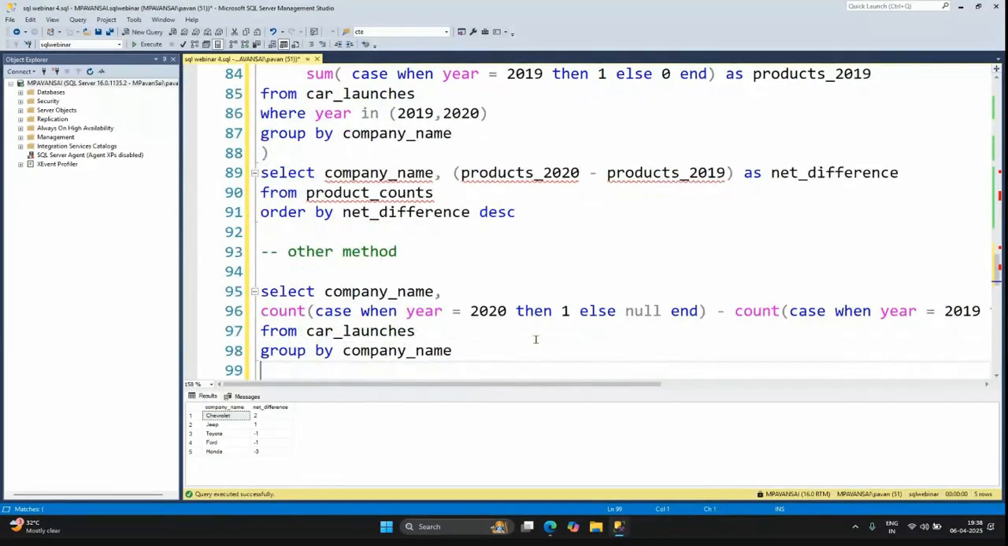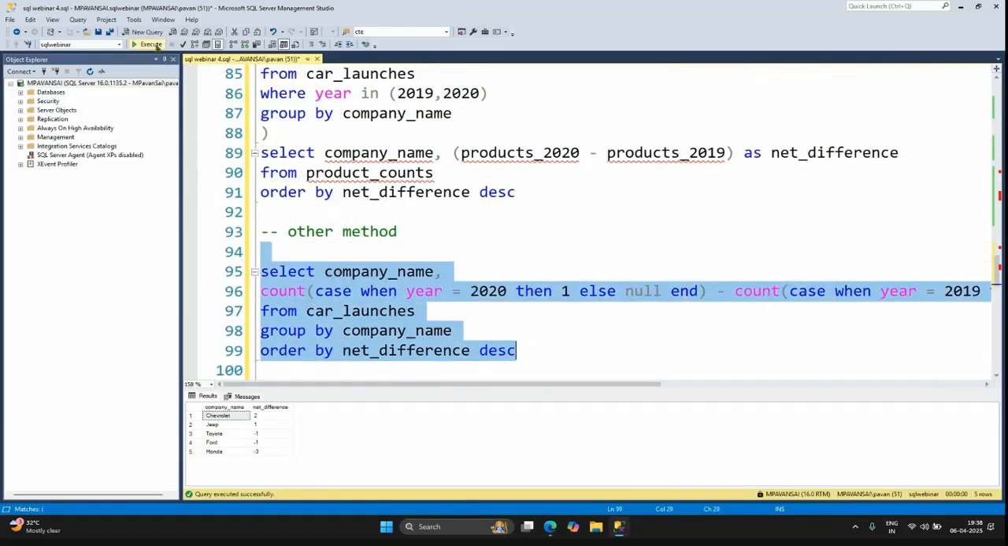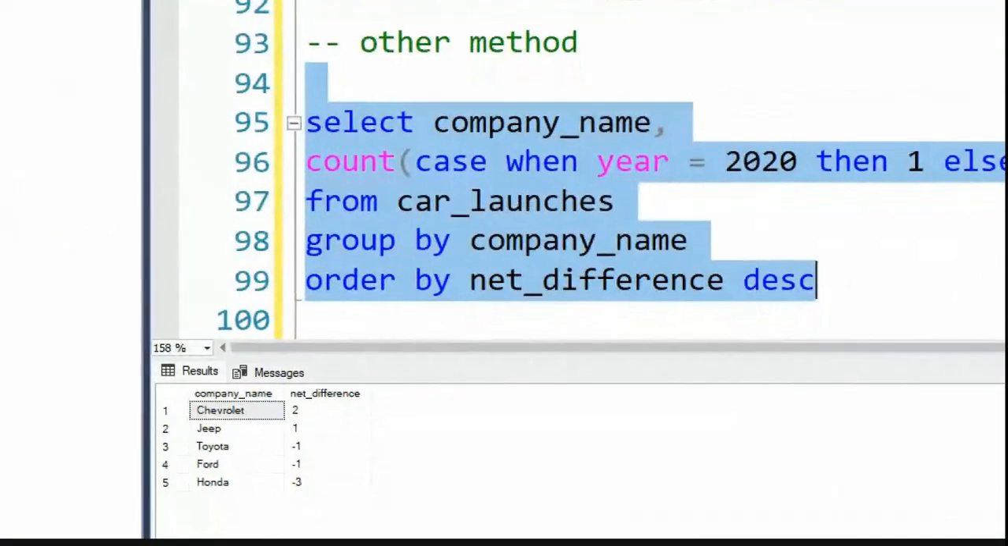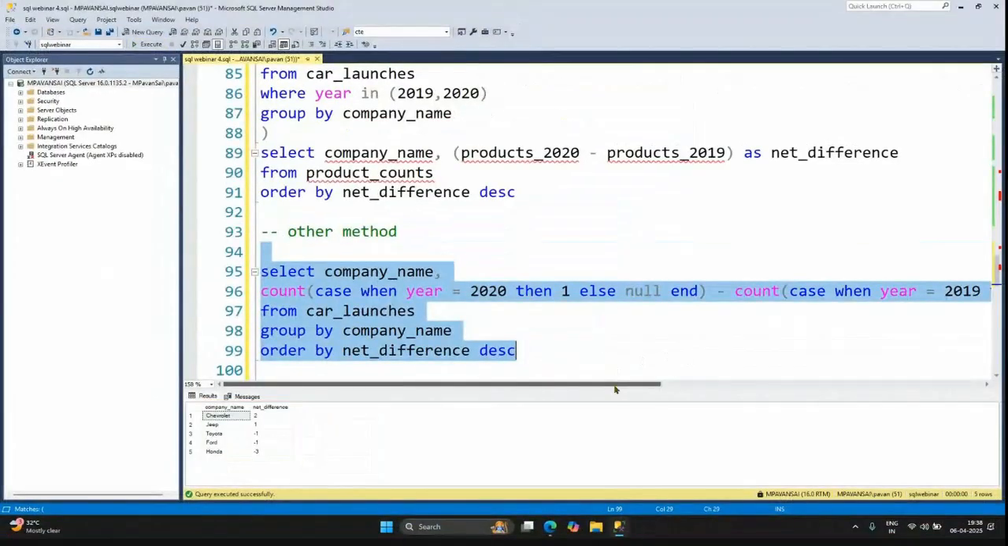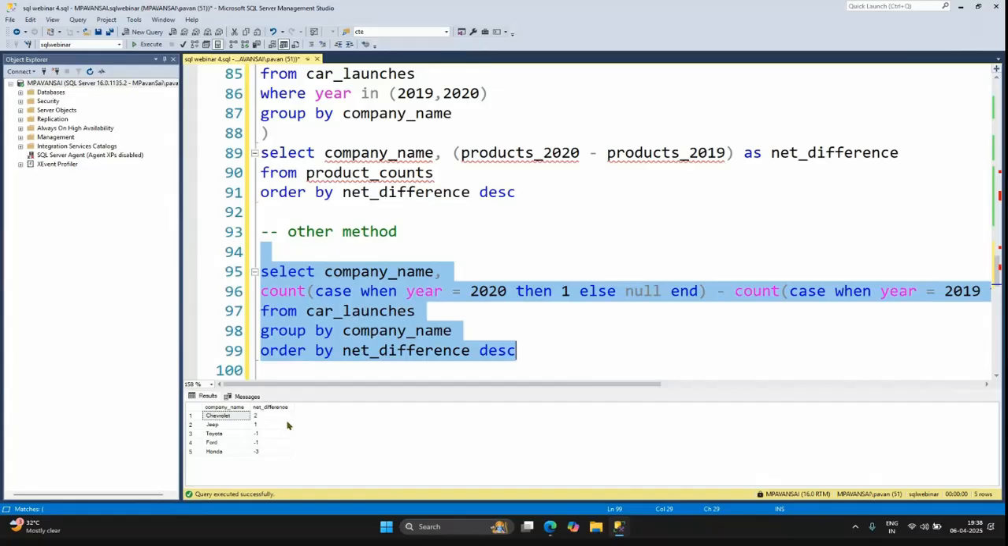Is anything left? We need to order by net_difference in descending order. You see, in four lines we are able to solve that query and get the same output. Instead of making a CTE, we just directly subtracted and wrote it as net difference. It still works fine and correctly.